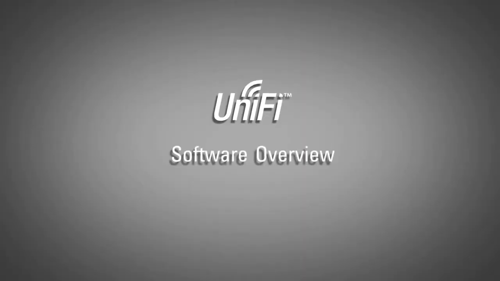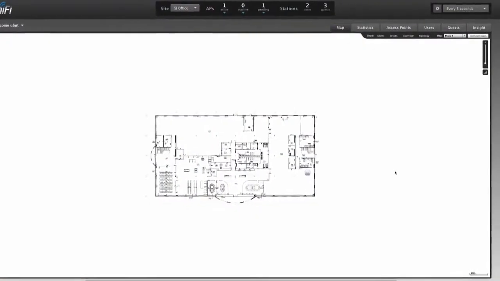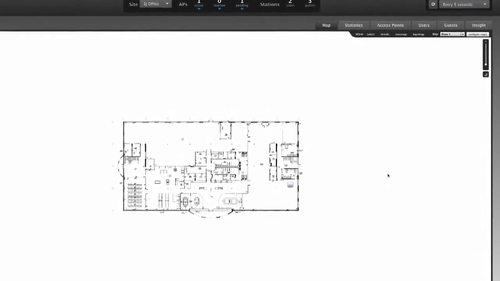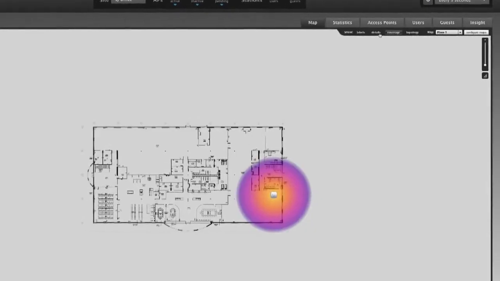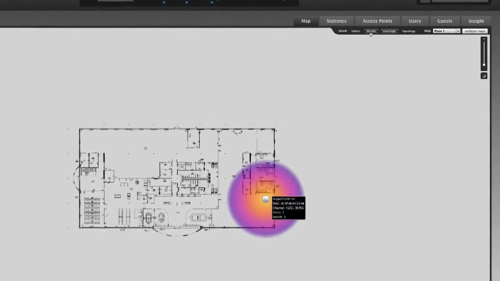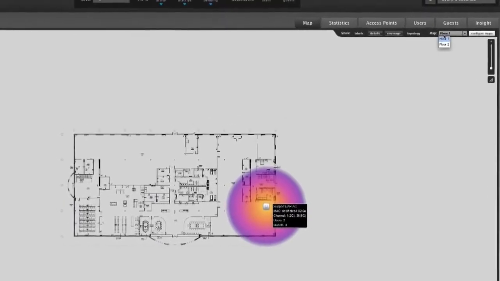Next, I'd like to give you an overview of the UniFi software. After logging in, the first screen you'll see is the map screen. From this screen, you'll get an at-a-glance view of the current status of your network. On the map, the access points can be displayed with coverage information and additional details. For each site, you can configure multiple maps, which is good for situations like a multi-story building.